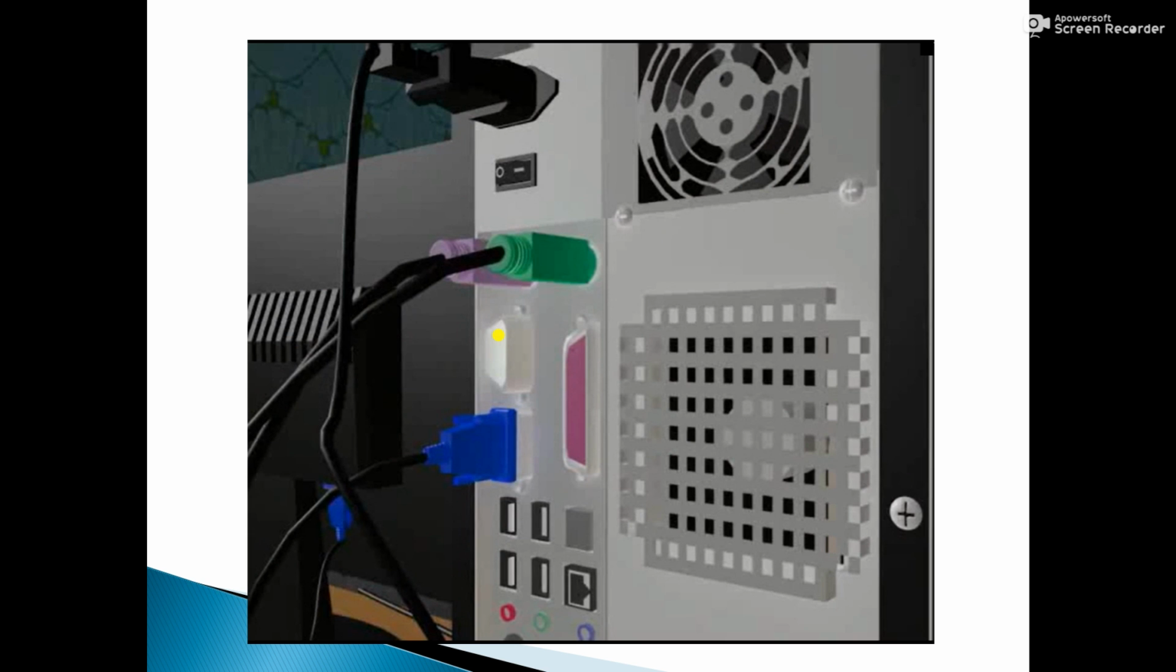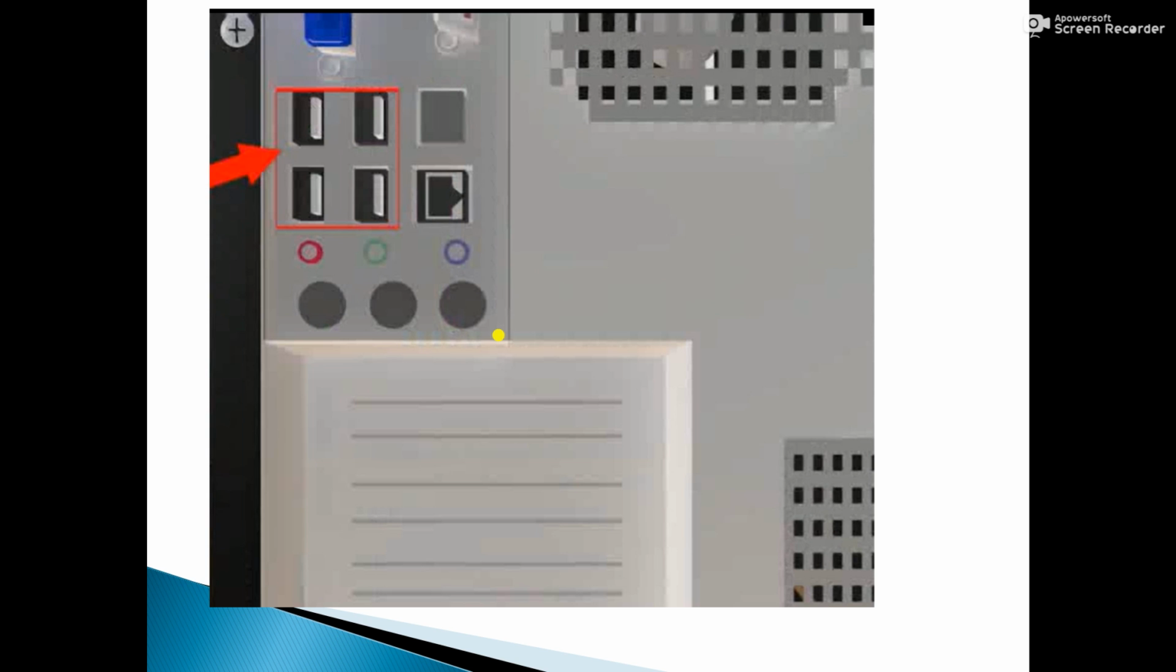The port for keyboard is purple in color if we are using a PS2 type connector keyboard, and the green color port is used to connect the mouse. Also, you can connect the USB keyboard or mouse to any of the USB ports provided at the front or back. Remaining USB ports can be used to connect pen drive, external hard disk, scanner, or any other devices.